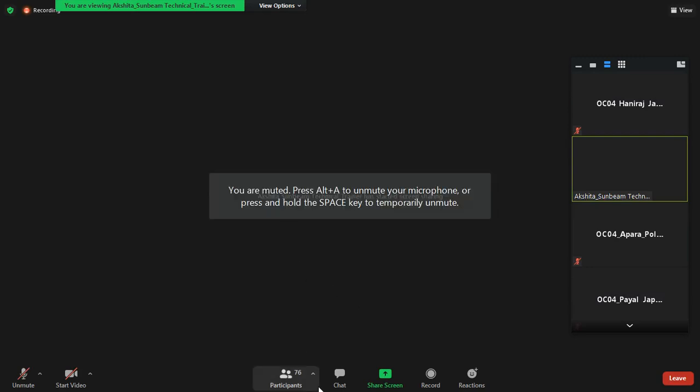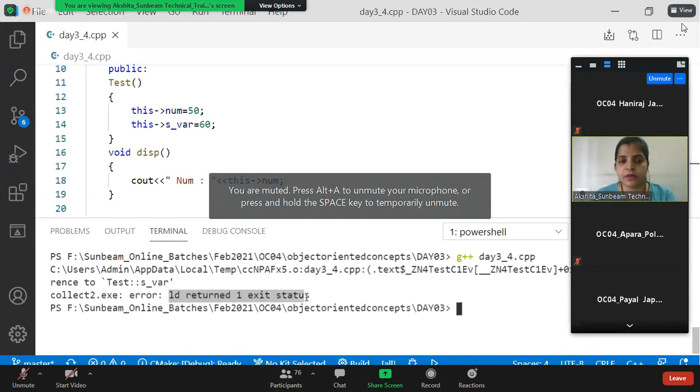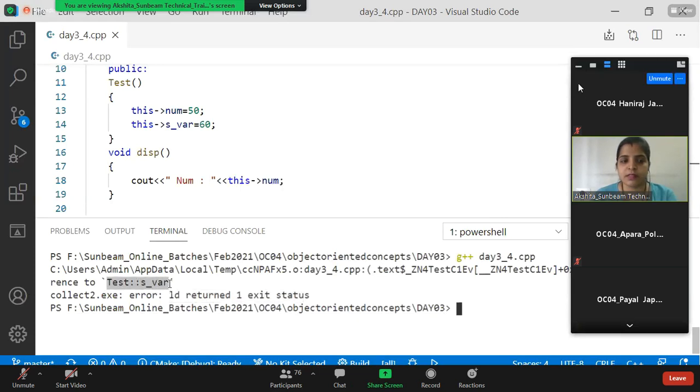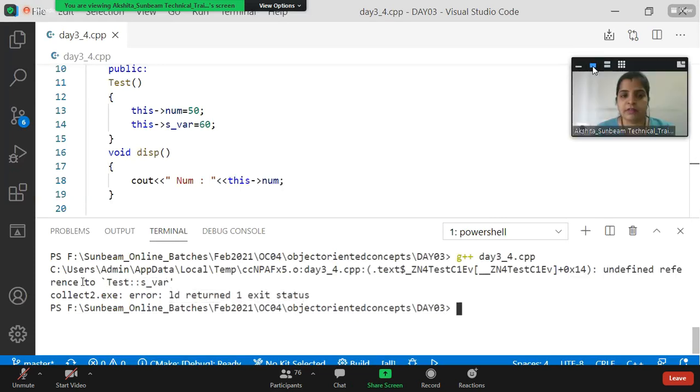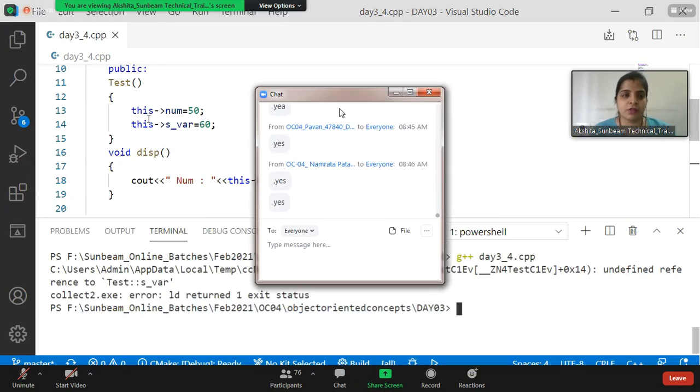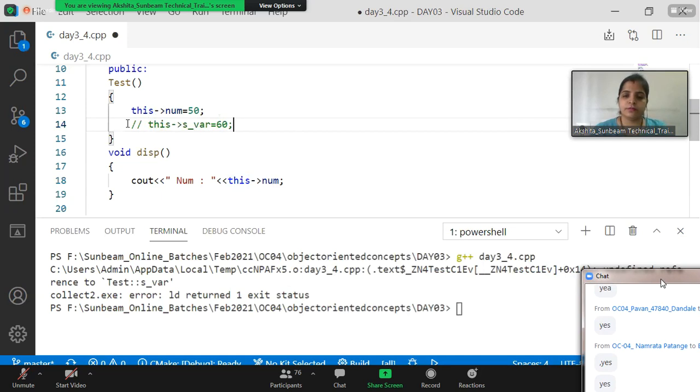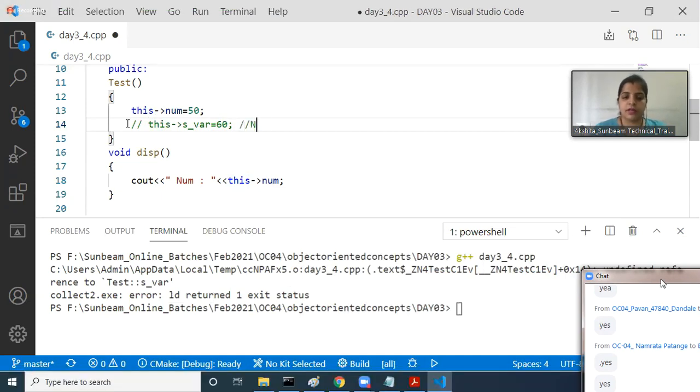Can you see it is giving me an LD error, a linking error? This is the static variable, which has the wrong reference. So it is giving me an error, right? This is not the correct location. Here we cannot do it. Here it is not allowed.